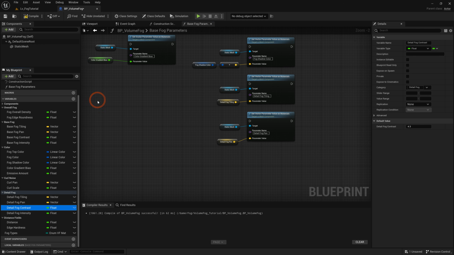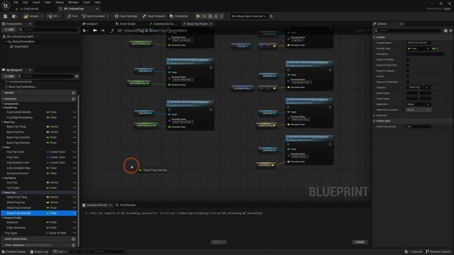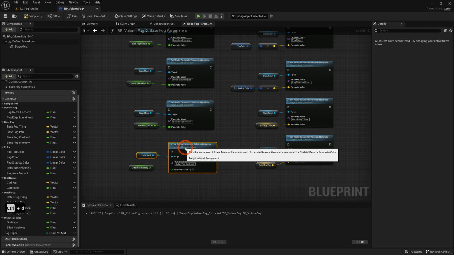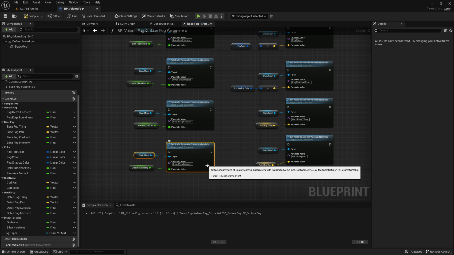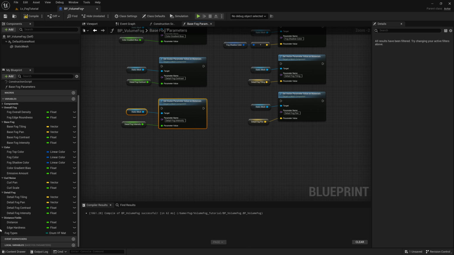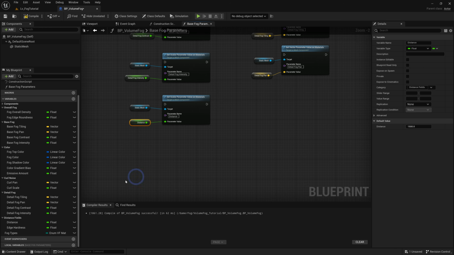Let's get detail fog contrast, duplicate, rename detail fog contrast, and connect the parameter. And let's get detail fog intensity, duplicate, connect, and rename to detail fog intensity. Almost there. Let's get distance, duplicate, connect, and rename to distance. Get edge hardness, duplicate, connect, and rename to edge hardness.